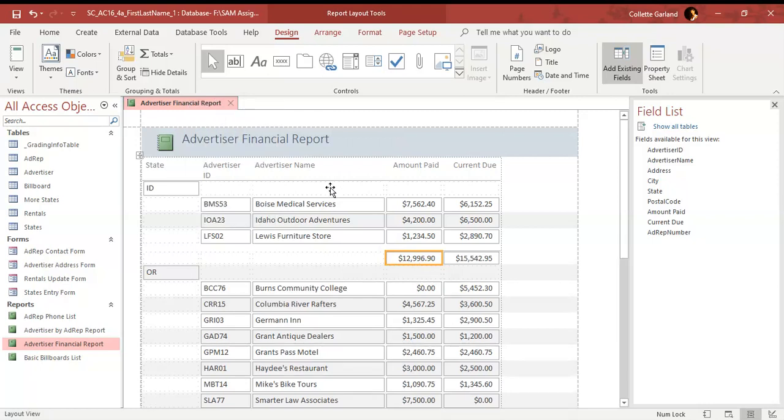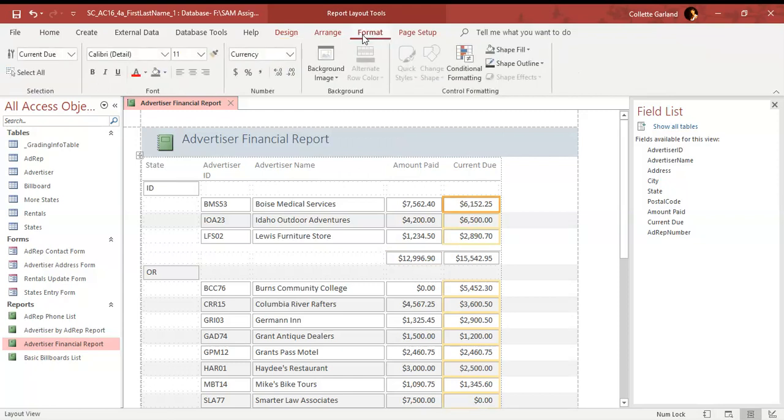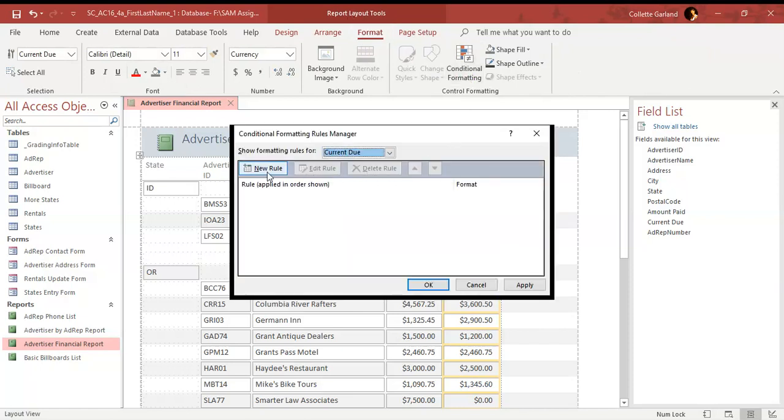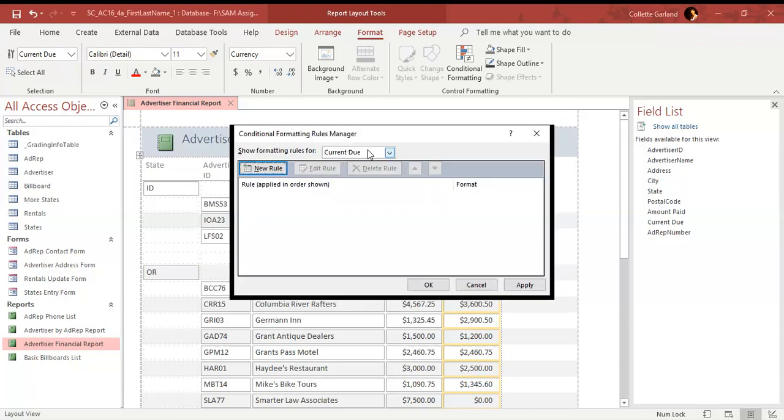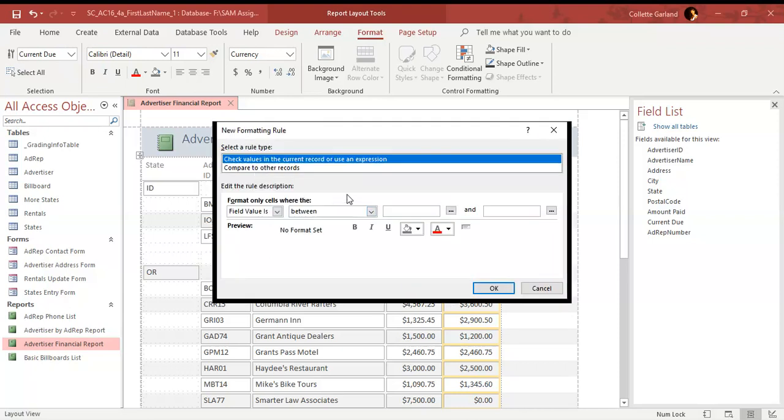Number 3, with the advertiser financial report still open in layout view, apply conditional formatting to the current due column. If the amount currently due is greater than 6,000, display the value in bold green font. So that's the current due column. We're going to apply some conditional formatting. So we'll put a format up here on our report layout tools, conditional formatting. We're going to click on new rule. Also, I'll just make note. Show formatting rules for current due. So that's the one you're looking for. Make sure that that's there. New rule.